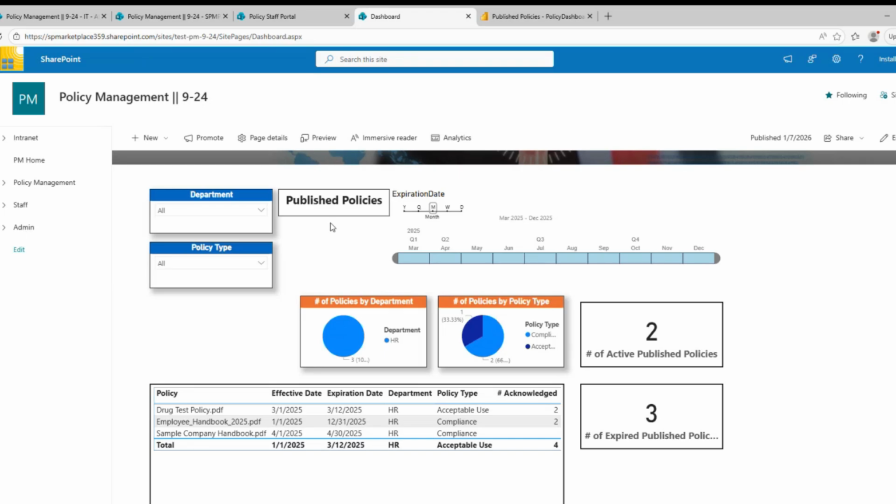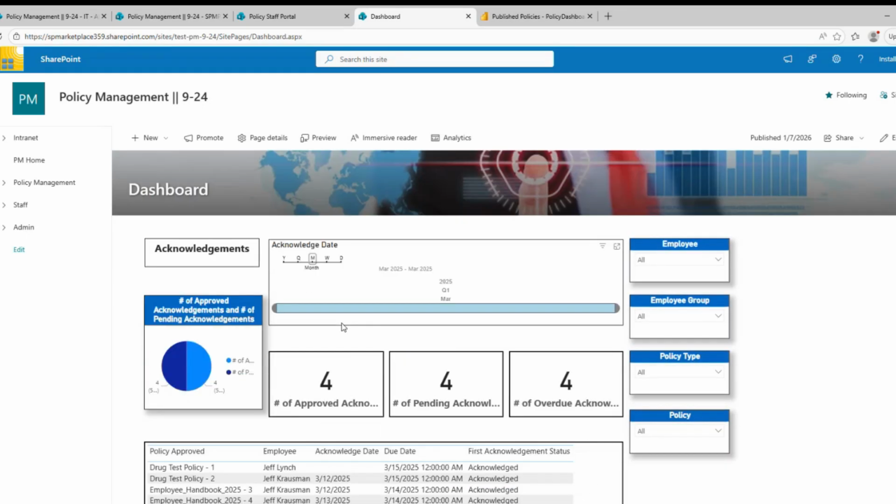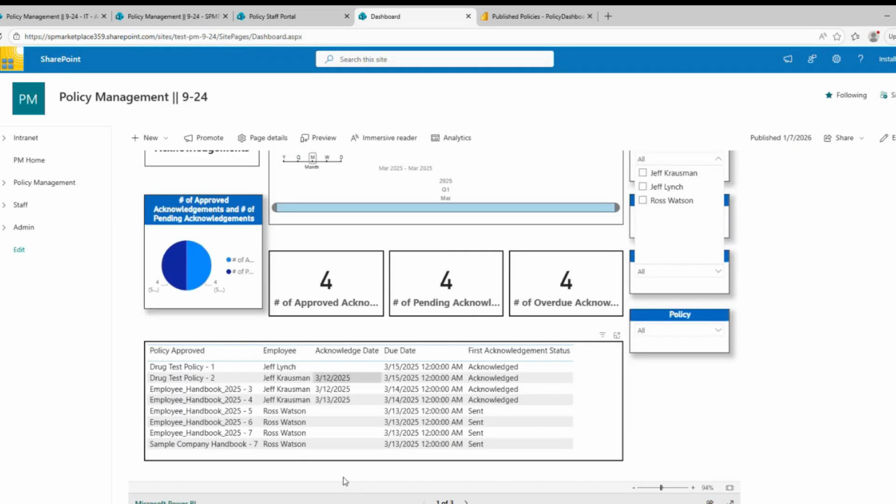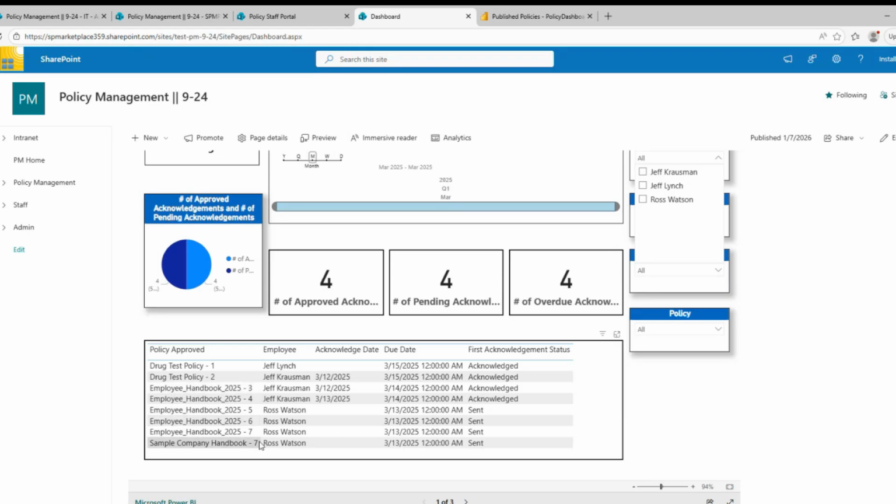So we have several things going on, but the first thing we have is acknowledgments. We talk about the policies themselves, and then we talk about managing those policies and making sure that all of our staff and employees acknowledge that they have seen and understand those policies. So what this page shows us is exactly that. How many acknowledgments have we had? How many are pending? How many are overdue? And we can also filter this by a particular employee, so we can see that Jeff Lynch, for example, me, has 1 approved, no pending, and no overdue. This also gives us the details down below of exactly which policy might be missing, who's missing it, and exactly what the status of it is.